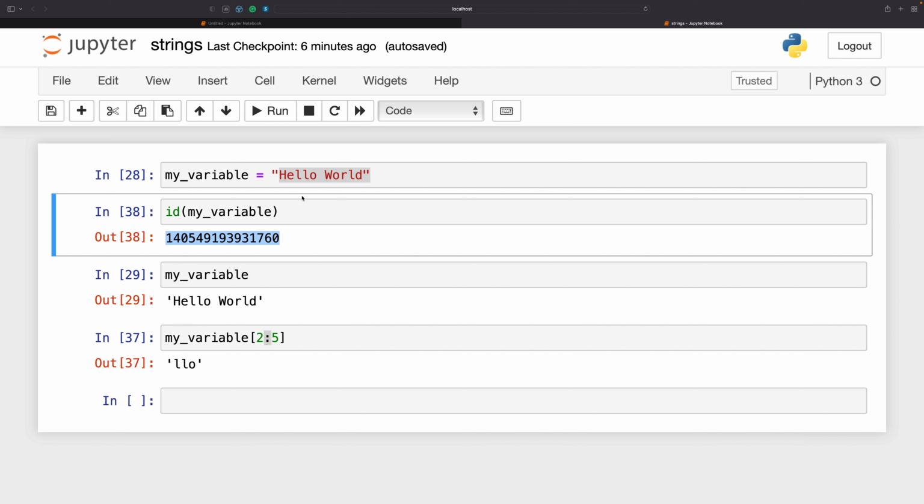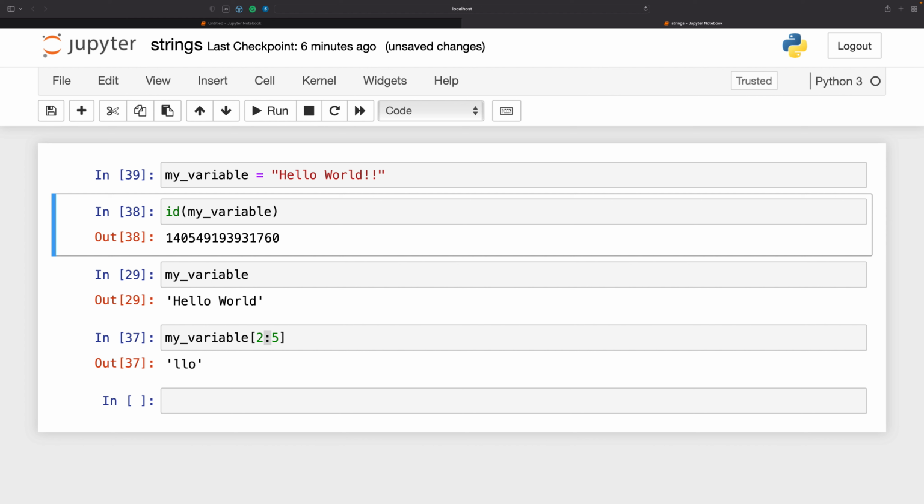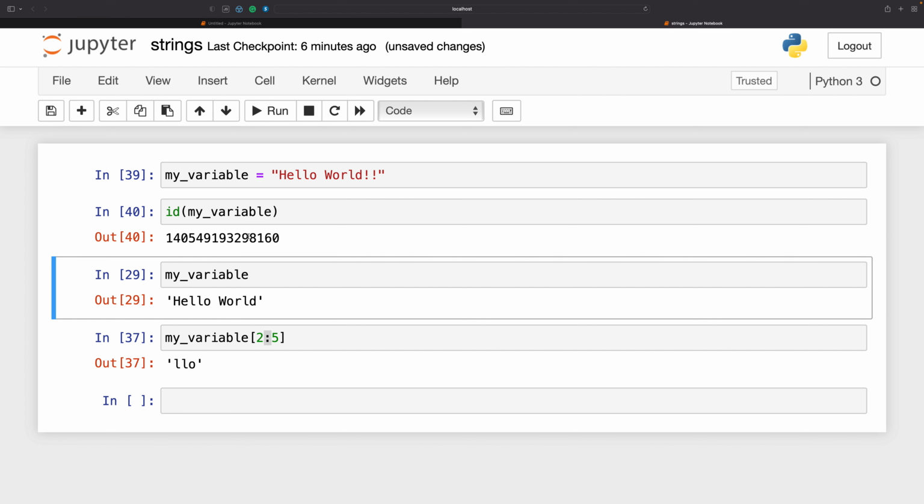We can definitely assign a different value, a different string, to this my variable. So we could do something like hello world and then two exclamation marks. That would change the memory itself. As you can see, the memory just changed, right? But we did not really change the string itself.